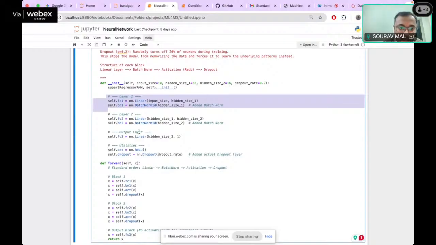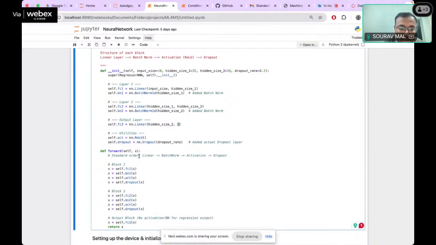And then again we have defined the batch normalization in this layer also. And finally, the output layer will connect to hidden layer 2. So there will be 16 neurons, and it will be mapped to a single neuron. I have defined the activation function throughout the architecture as nn.ReLU, and after each layer I will apply the dropout layer, which is defined by nn.Dropout with the dropout rate.